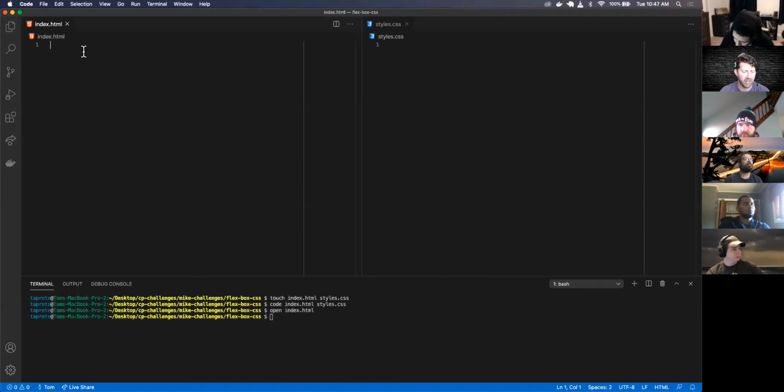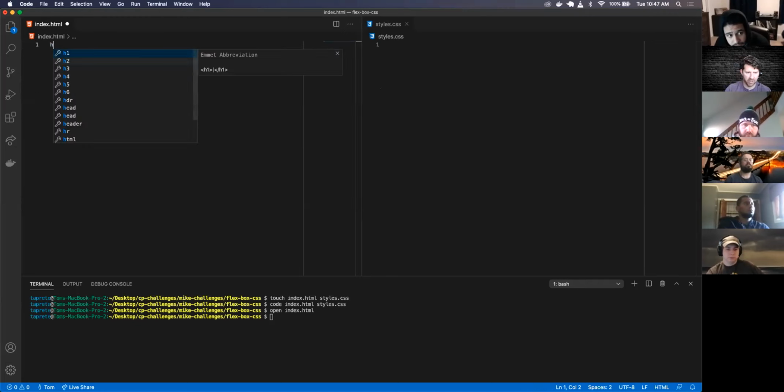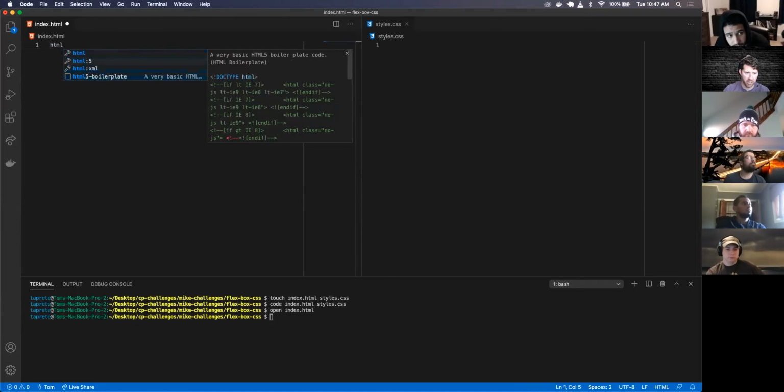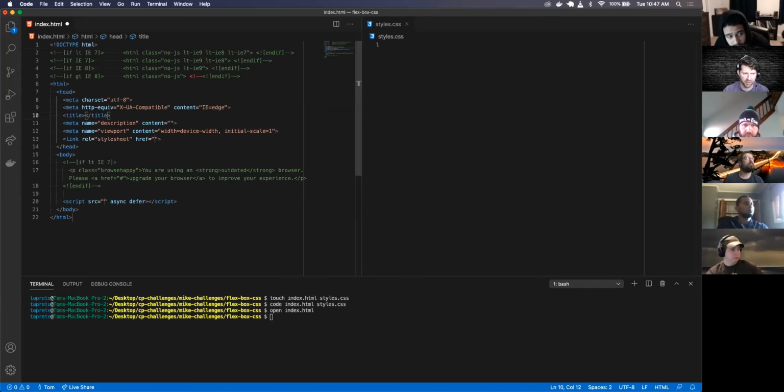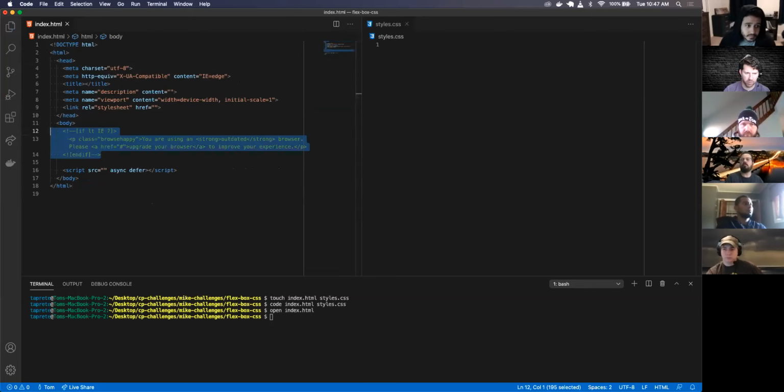So inside the index.html, I can literally just do bang and press enter, and it gives a very basic boilerplate HTML architecture, or I can type in HTML, and if you have plugins, you can use any different type of plugin, such as that, and delete all that stuff. Don't worry about this stuff right here. So I'm just going to use this boilerplate right here.